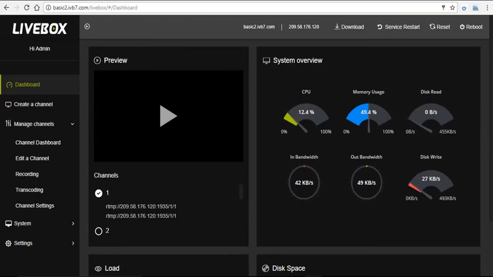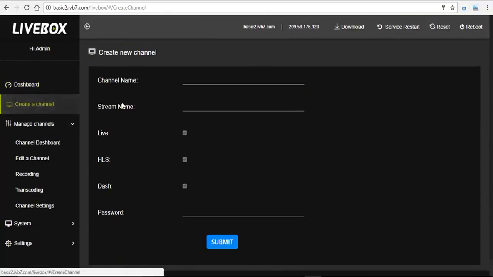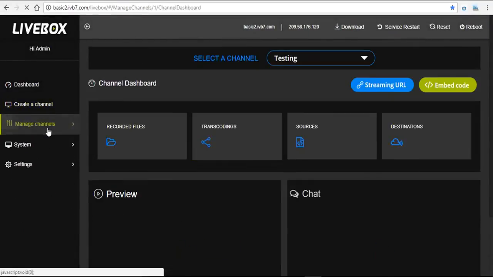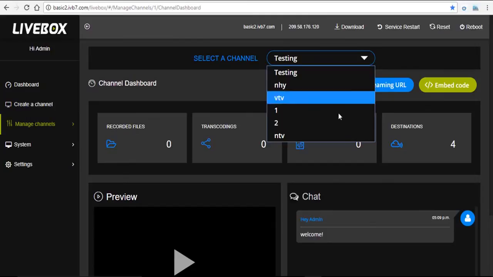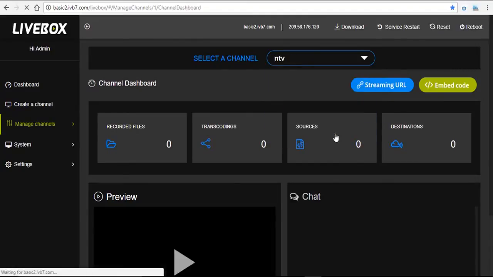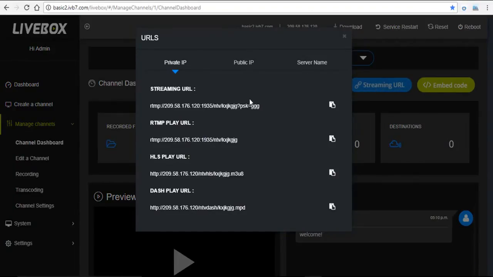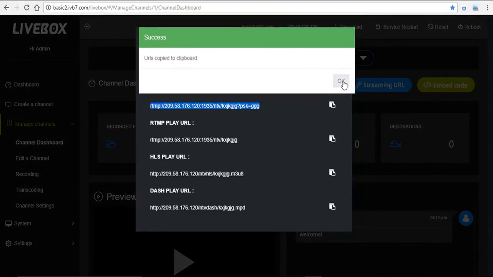So go to the edge server and create a channel, NTV, and a stream name and a password, and then submit it. Now the channel is added successfully. Click OK. Go to the manage channels page and select the channel we have created, that is NTV. Now we need to copy this channel's RTMP URL and connect it with the origin server. So click on this streaming URL button. The first one is the RTMP URL. Copy the RTMP URL. Click OK.